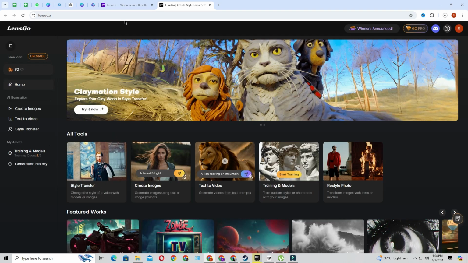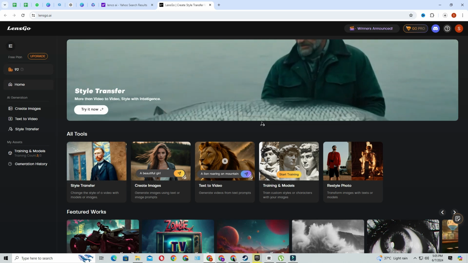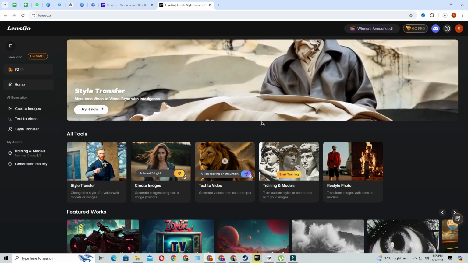This platform allows you to easily convert your photos into various artistic styles, like Pixar quality 3D, anime, manga, fantasy, and more. And the best part? It only takes a single click to apply these transformations.